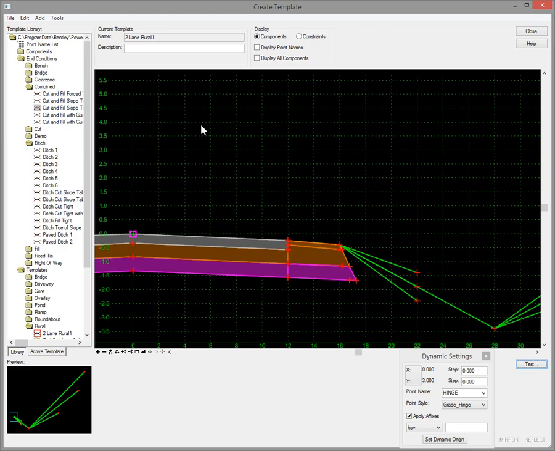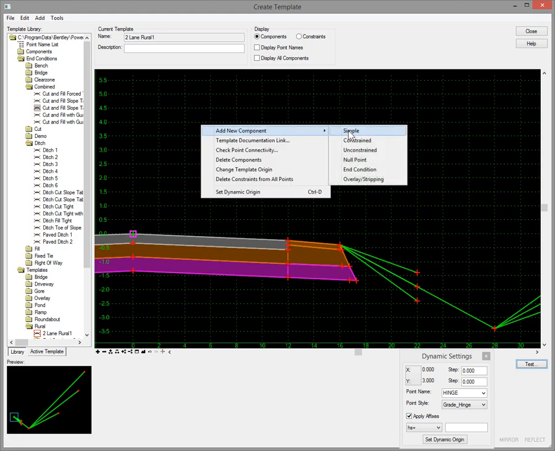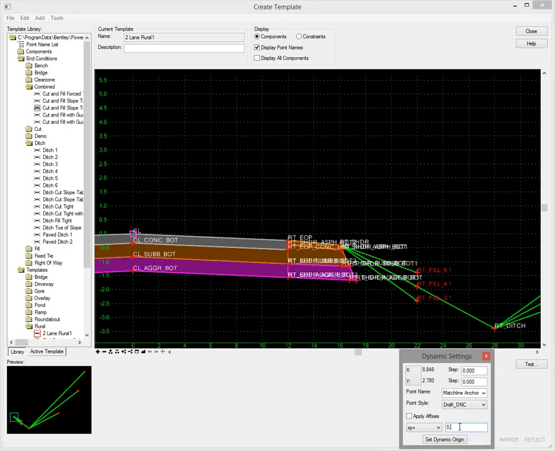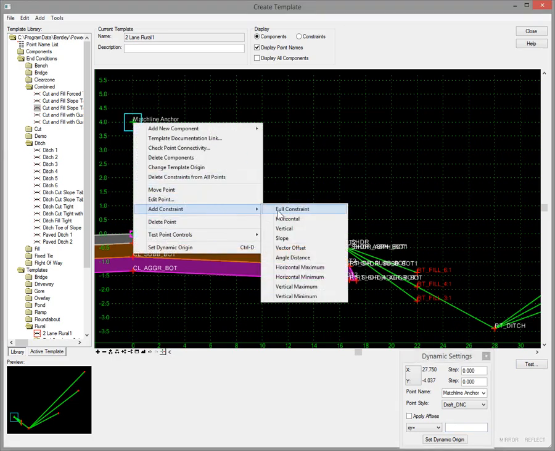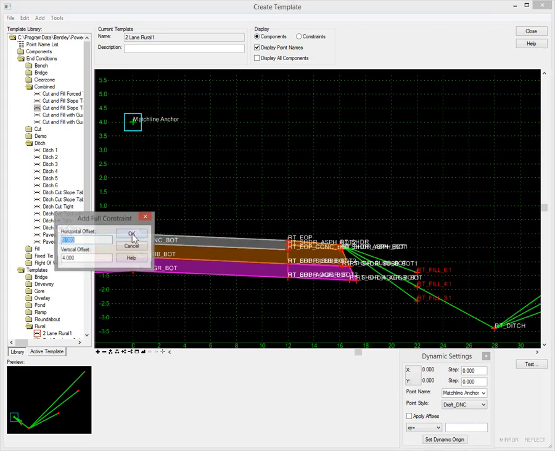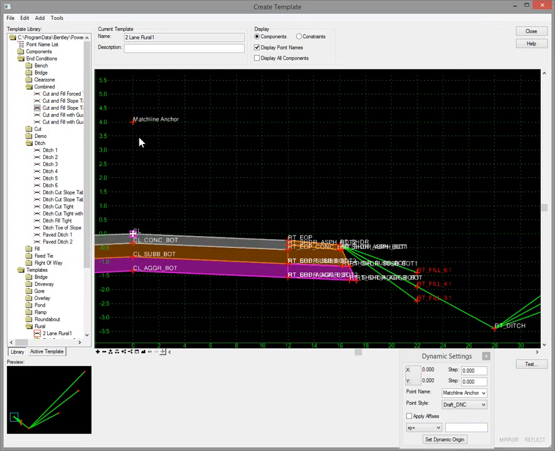So let's get started. The first thing I want to do is add a null point, let's say 4 feet above our center line. And now we have our match line anchor. I'm going to right click on that and add a full constraint to where we're going to be applying our profile and lock that down. Now we have to have a second point that will actually seek our match line.